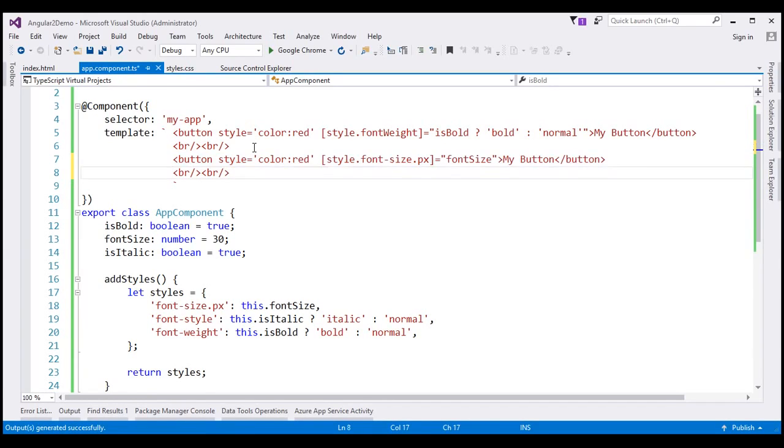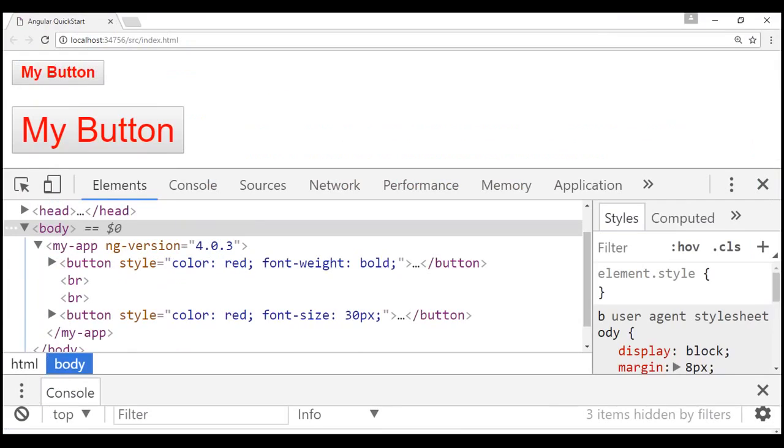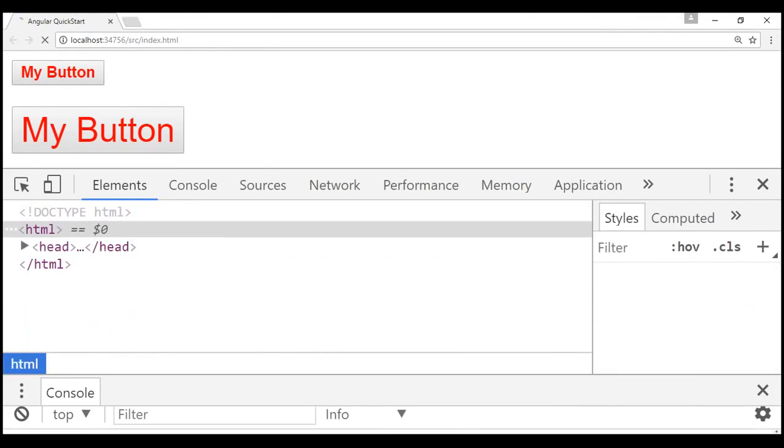Let's make a copy of the button element, and we want to use the ngStyle built-in directive provided by Angular, and we want to bind that to this method. So within quotes, we specify the name of our function, which is addStyles. So let's save all our changes and reload our web page.